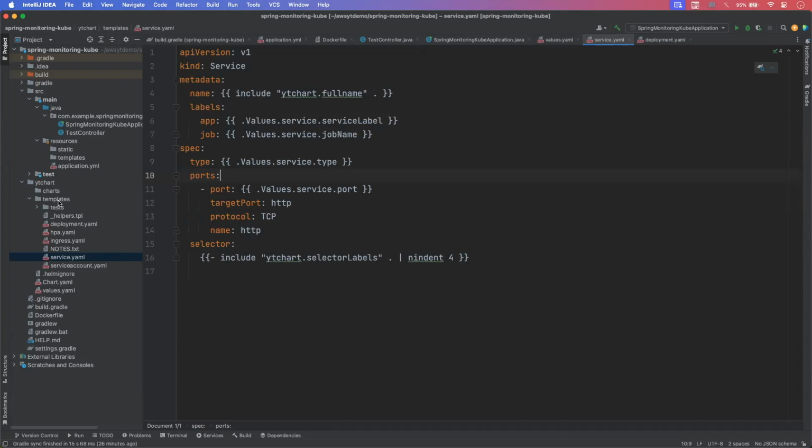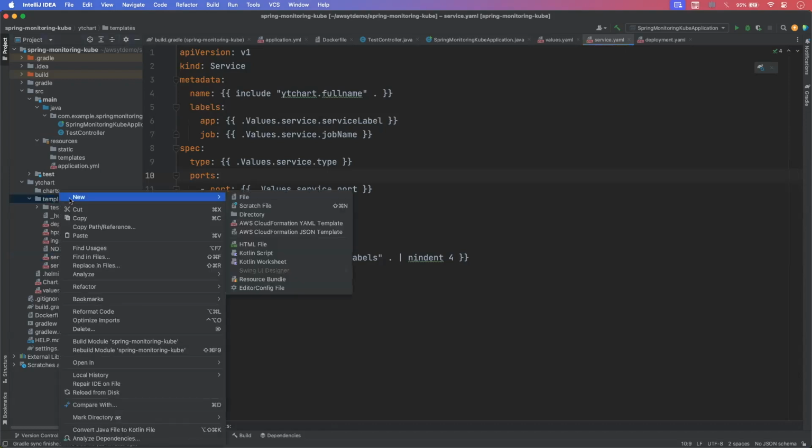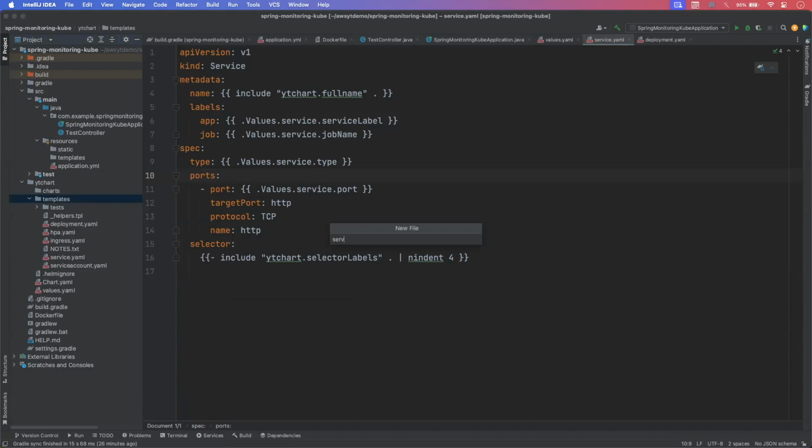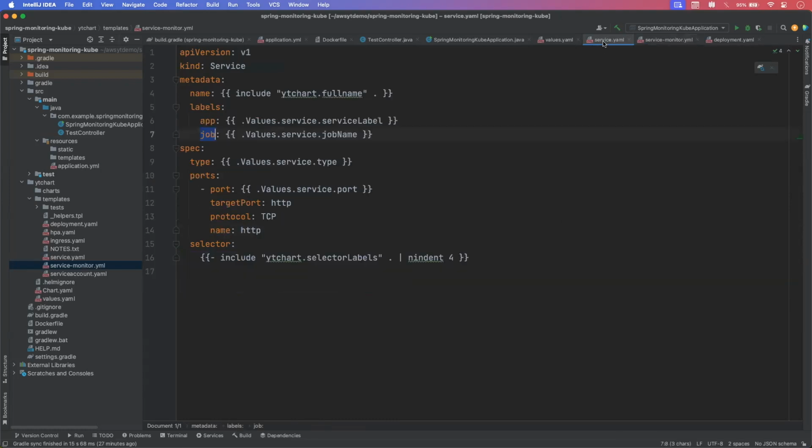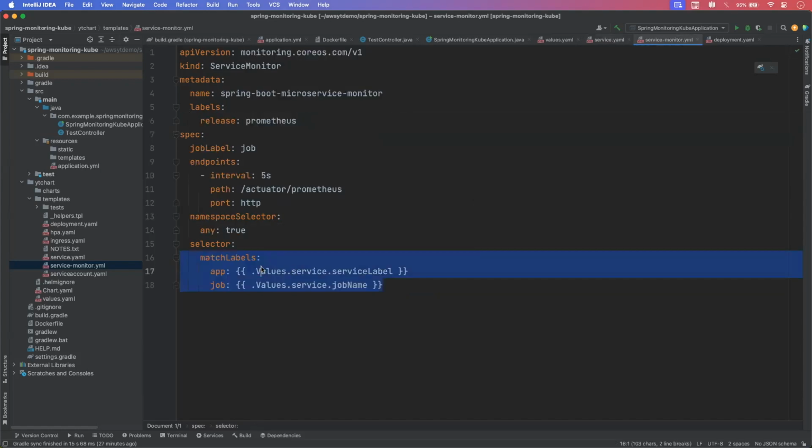So let's create a new file here in the template section. File name will be service-monitor.yaml. So you can give any name to your file. Okay, so this is the configuration for the service monitor, and these are the selector. So I am giving the same label name that I defined here in the selector section. Now what we will do, we will deploy this application in the Kubernetes cluster.